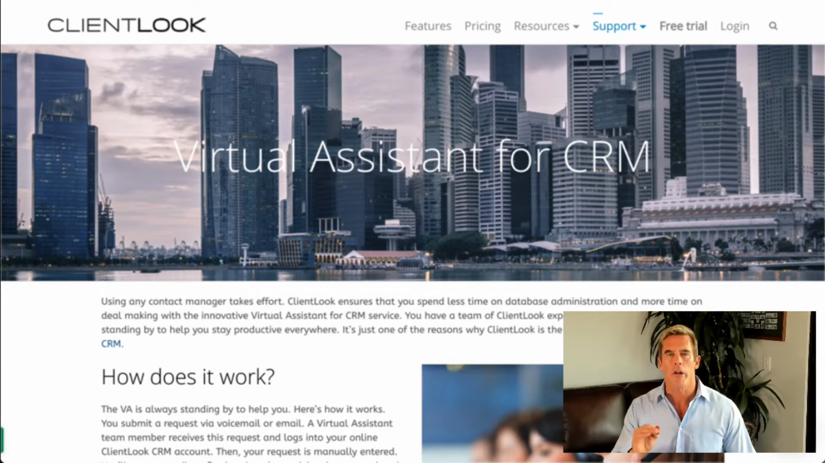If you leave with one new idea today, it's that our team of back office assistants can transform your business. It's one of the most important and differentiating innovations that we've ever created, and you won't find it anywhere else. And as we like to say, if you're not using ClientLook, then you're working too hard. So let's dig into one of your contact records now.